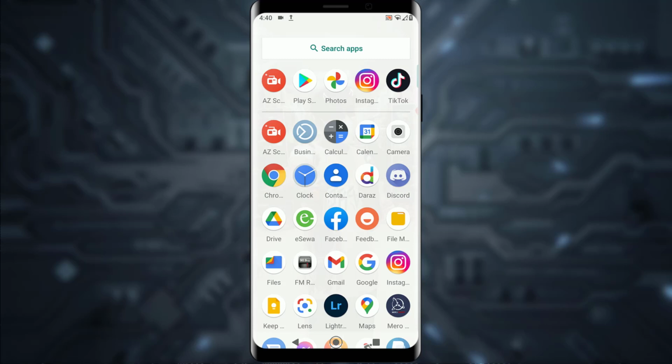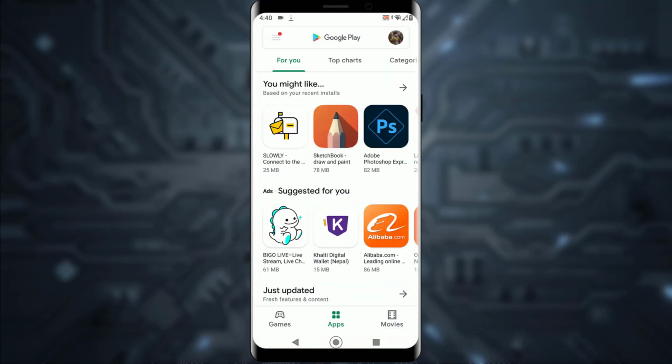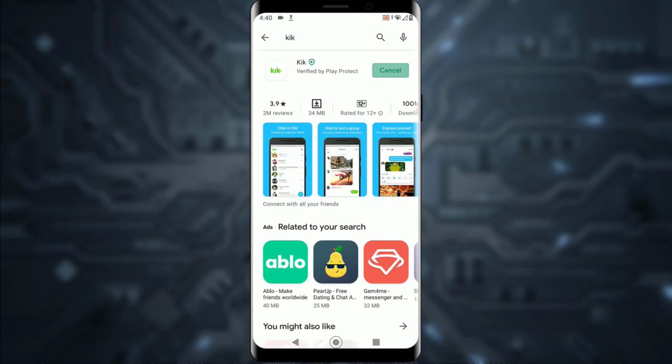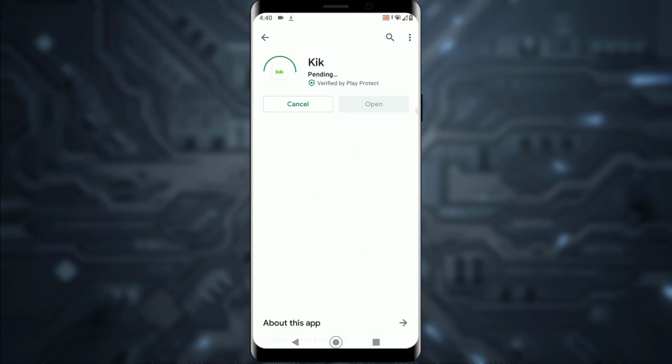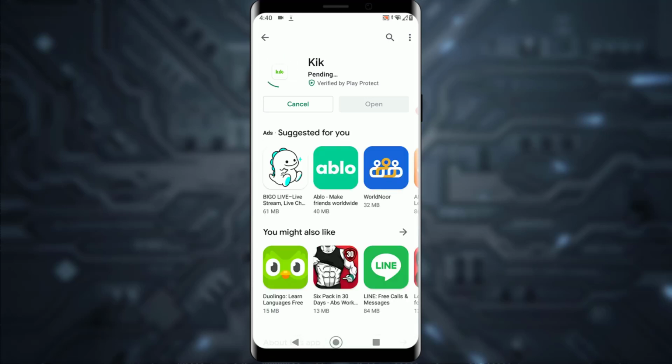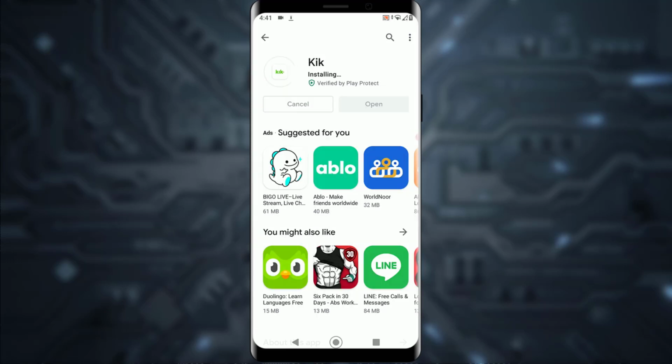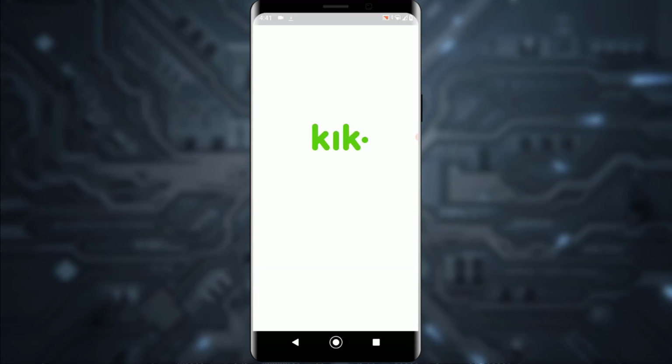First of all, open the Play Store on your Android device or the App Store on iOS. On the search bar, search for Kik. Once you have done that, install this application right over here. It's going to take some time to download and install onto your phone, so have some patience. Once it's downloaded, it's going to start installing onto your device. And finally, once it is installed, tap on the open button.